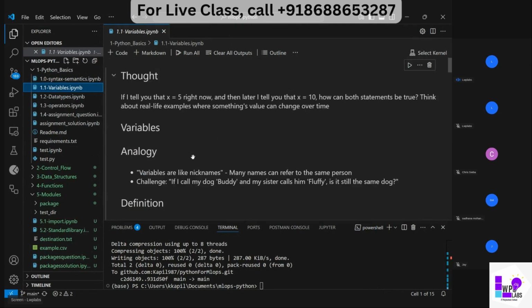Just to give you a kind of background, why we need a variable, or what sort of functionality it has. I have mentioned this example in this notebook, so you can refer to it later. Let's say I take any value as x, and I give it a value 5 right now, and then later I decide to give it a value of 10 or 20, maybe anything. Can both statements be true? Can I say x is equal to 5 and x is equal to 10? Both statements are true?